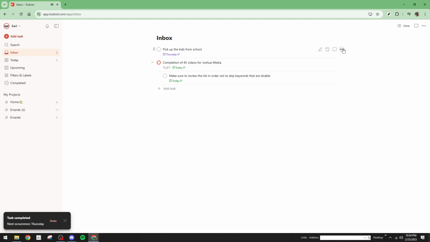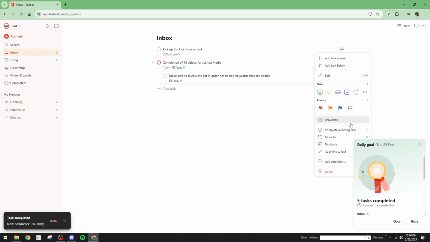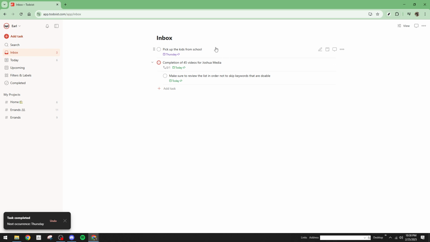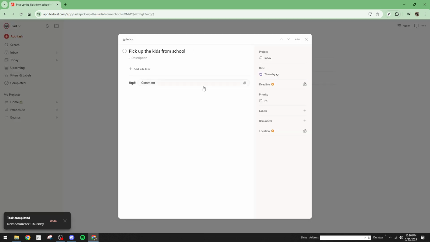You might come across tasks that need to be done by a certain date. In that case, you should add a due date. This helps in prioritizing tasks and ensuring they're completed on time. Speaking of priorities, if a task is particularly urgent or important, add it to your today view. This way you can focus on what needs your immediate attention.